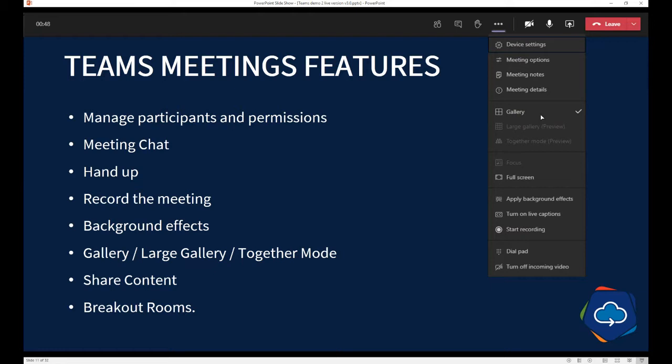Now, up here we can see gallery. You can see that it's ticked, with large gallery and together mode grayed out. Well, when I took this screenshot, there was only one person in this meeting, and it was me. By default, you'll get gallery, which is 9 people, and it'll always be the video feeds that it prefers. As soon as you have 10 people, then you could, if you wanted, switch on large gallery. It can do up to 49, and there's also together mode, which puts you in a sort of virtual lecture theatre, and it can also do up to 49. Now, share content, I'm just going to mention that in the next screen. The button for sharing is up here, and I'm going to mention breakout rooms on the next screen after that.